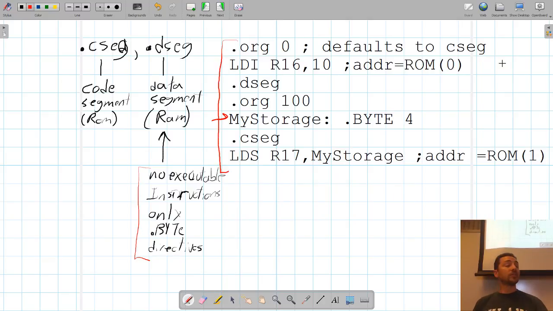.org 0, it defaults to the code segment. So we put LDI R16, 10. Then we change over to our data segment and we say, all right, at address 100 of our data segment, which, by the way, is the start of RAM. It's the green box from before. It's the start of the actual physical RAM.